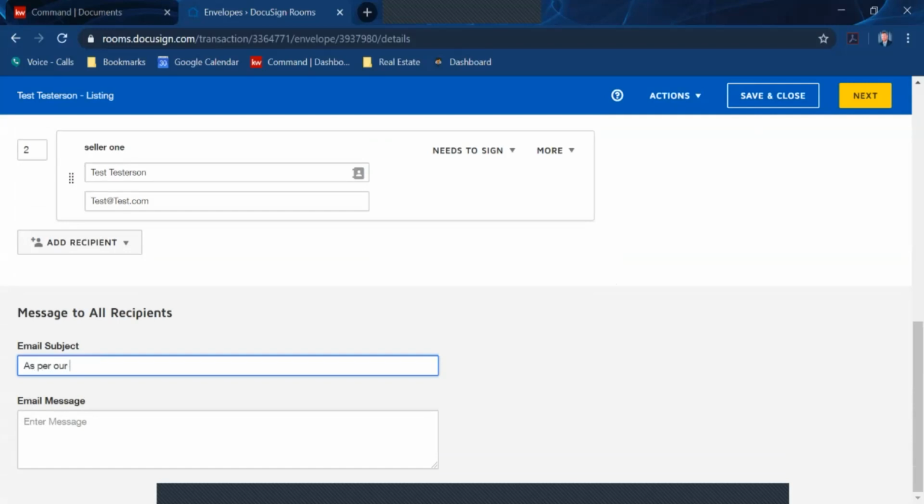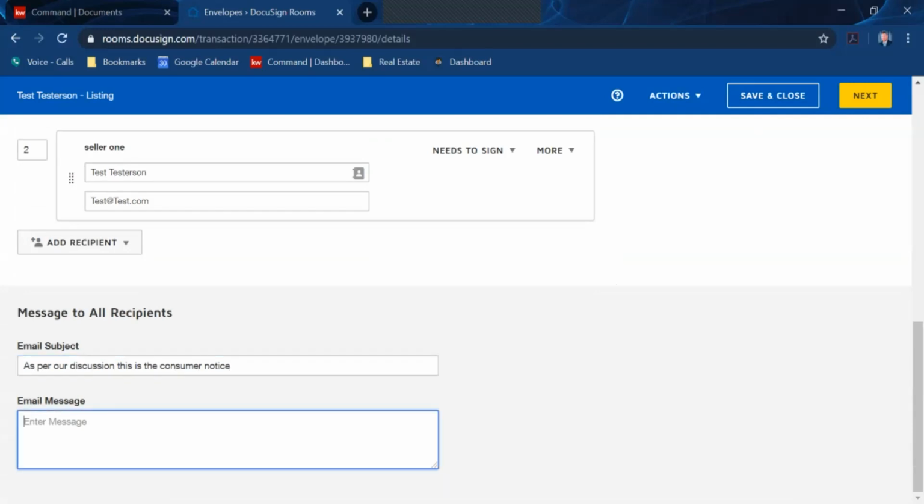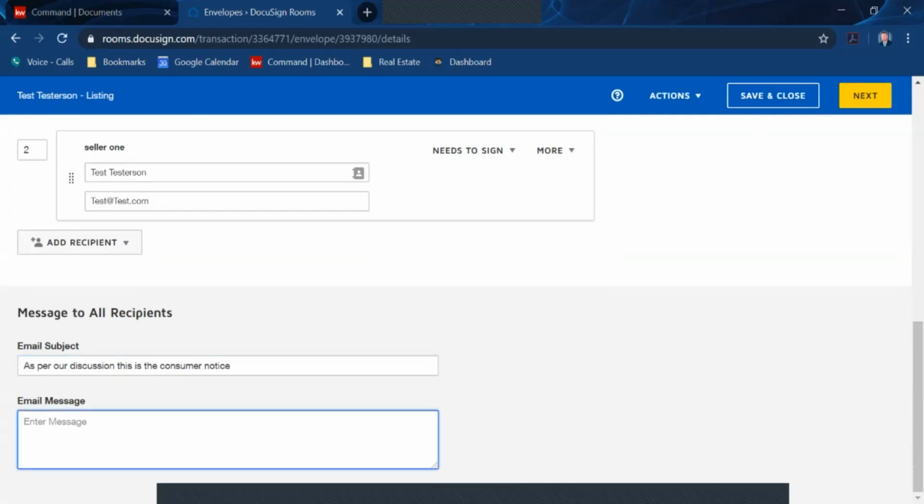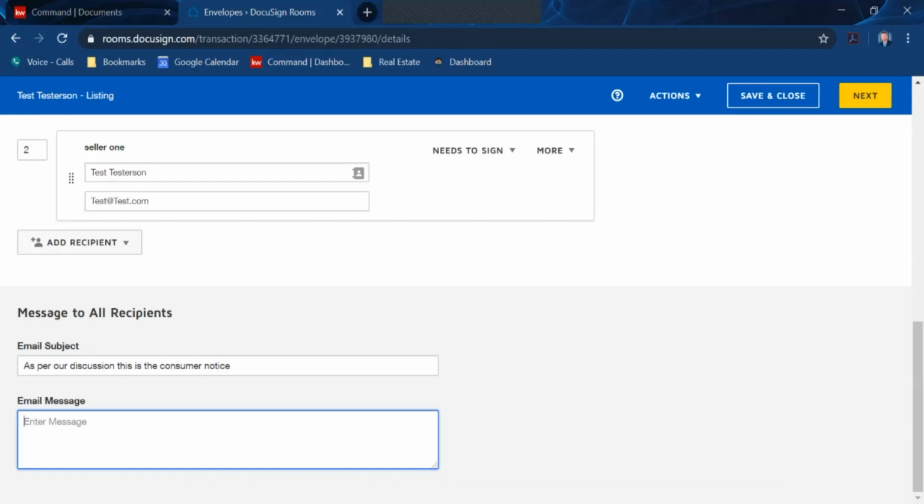As per our discussion, this is the consumer notice, right? If you were just mailing out the consumer notice, this is where you would change what the body of the email itself would consist of. So if you wanted to add little descriptions as to the documents that you're adding, you know, per our conversation earlier, the consumer notice consists of XYZ, just a short description. We will discuss this over the phone when I call you in just a moment, right?